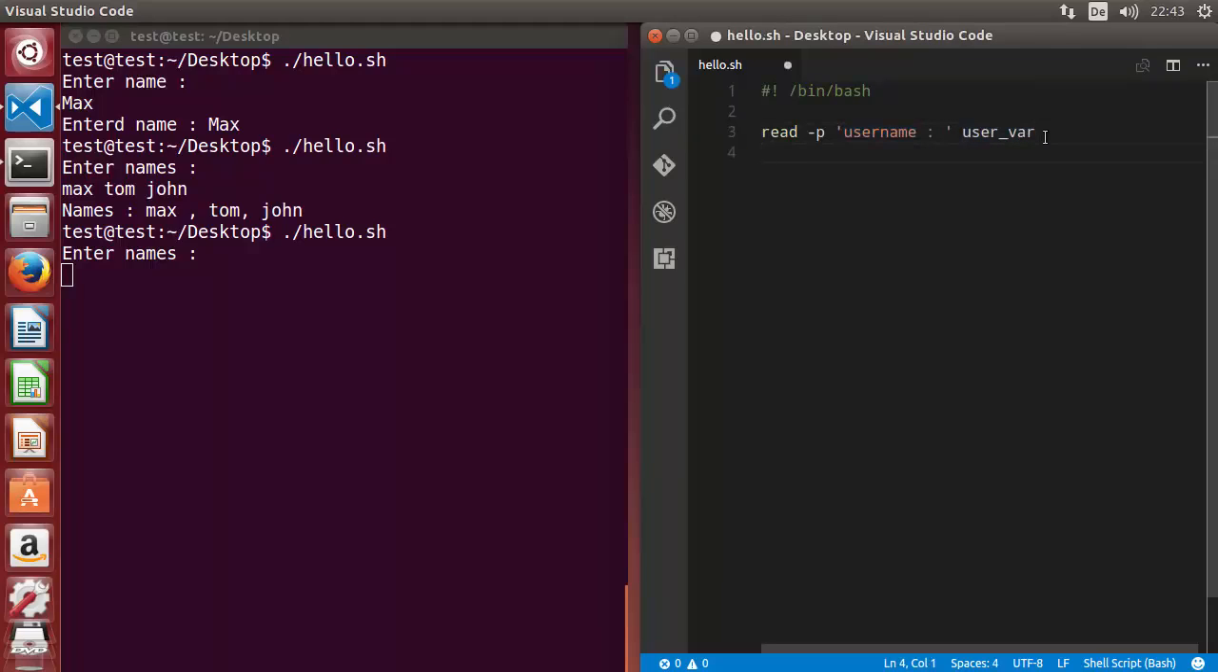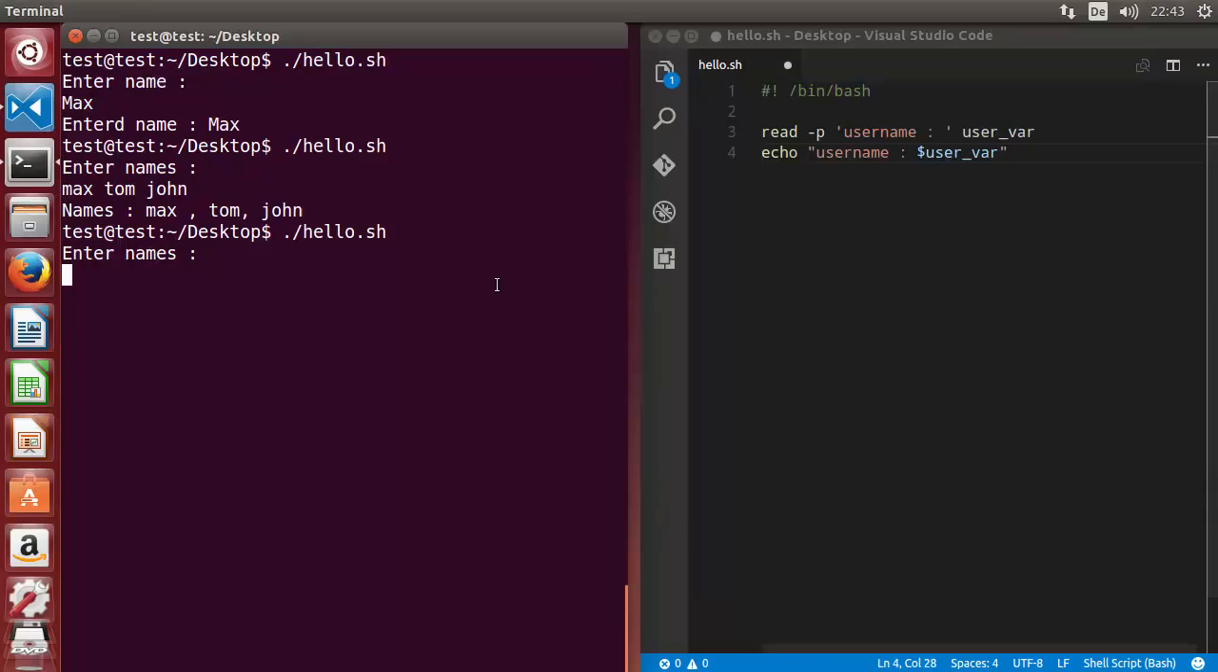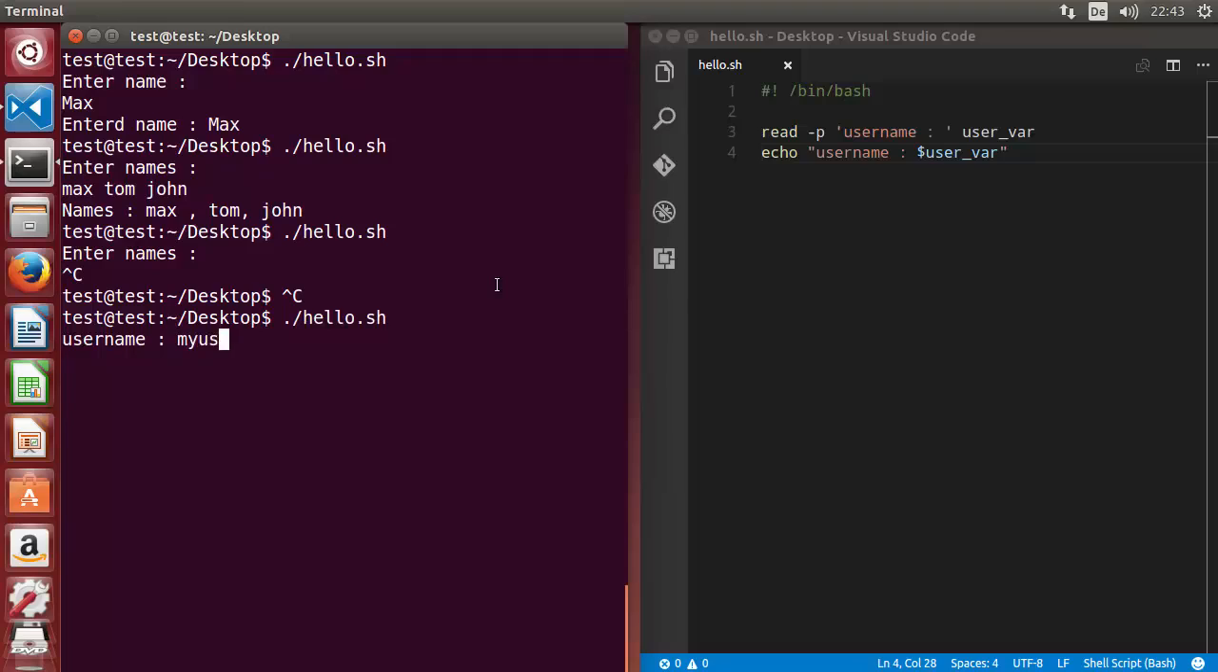And to echo this, I can just write echo, and then whatever the username is. So for example, I will write the same text here, and then the variable name, which is user var. Okay, and let me run the script once again, and then it asks me the username, for example my user, and then press enter, and it prints the username.